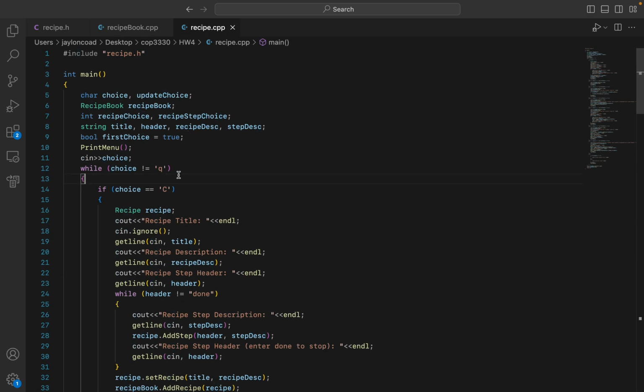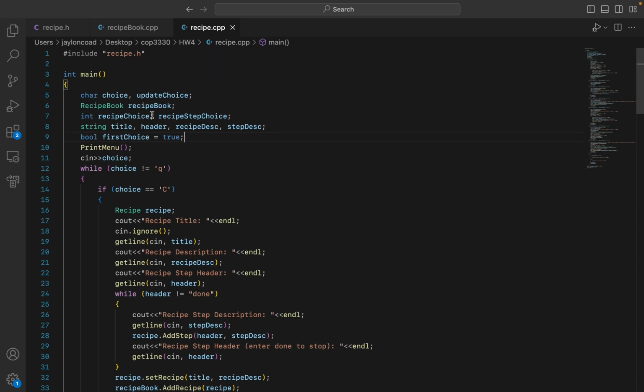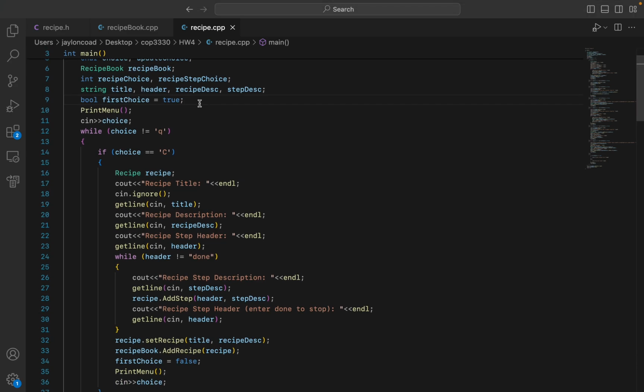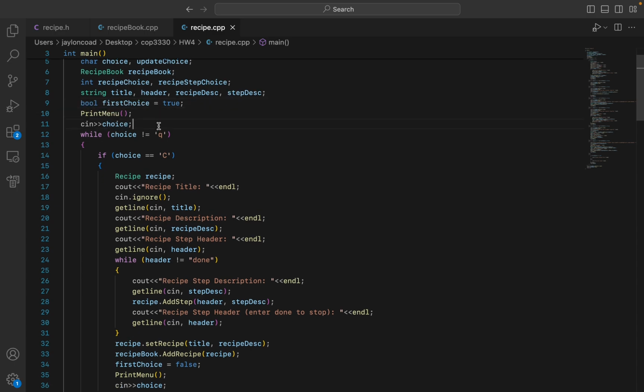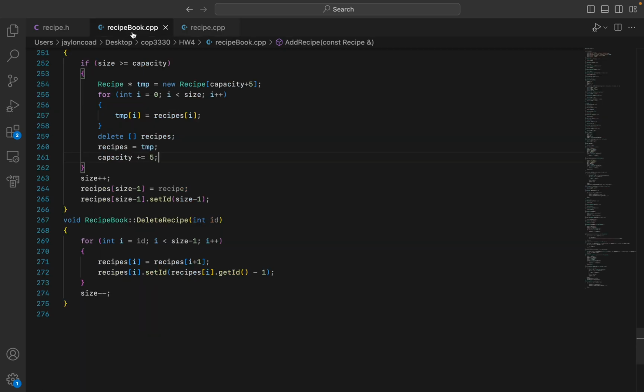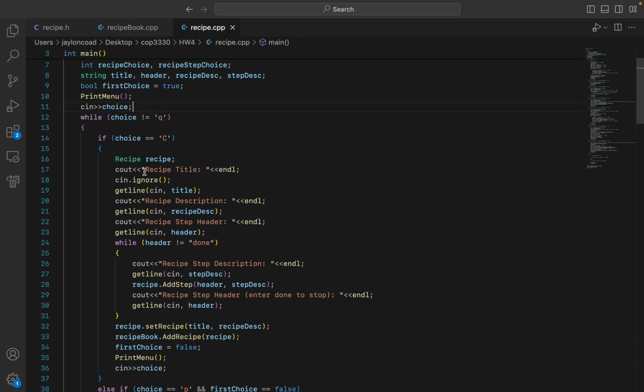So going to the main function, I have a bunch of variables here, recipe book made using the default constructor. I have my print menu function, and I'll explain this in a second, but with cin, I get the value of the choice that they want to make using the print menu function.